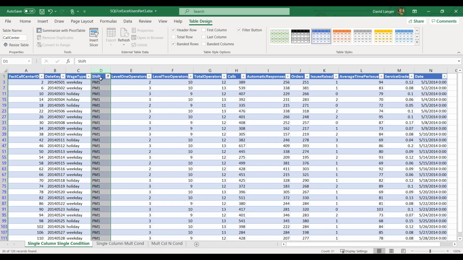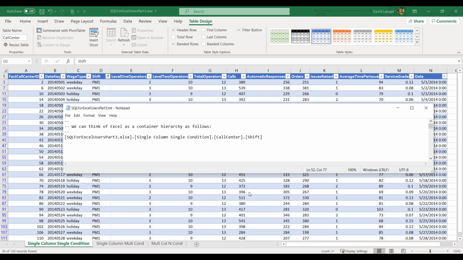Now, we can think of this in terms of text. It's actually a little bit easier to think of it this way. So if I bring up Notepad here real quick, you can think of Excel as a hierarchy like this. So first we have the workbook, right? SQL for Excel users part 3.xlsx. That's the outermost container, the biggest container. And then within that, we have a worksheet, which we call here single column, single condition. And then within that worksheet, we have the call center table. And then lastly, we have the shift column itself.